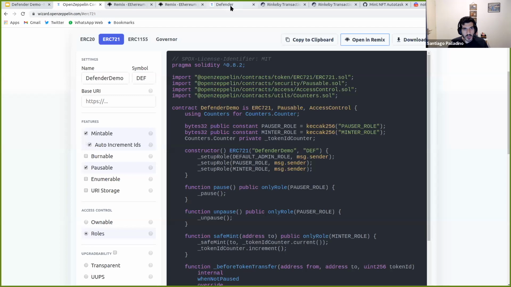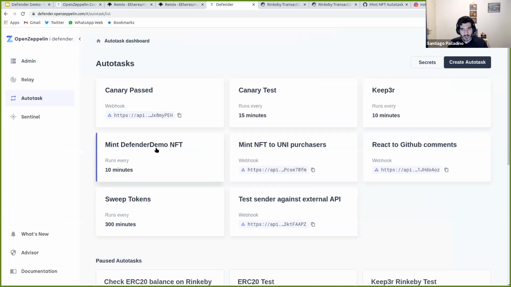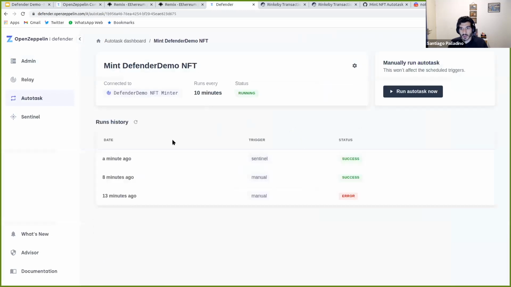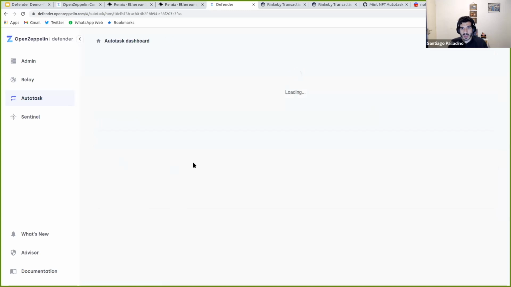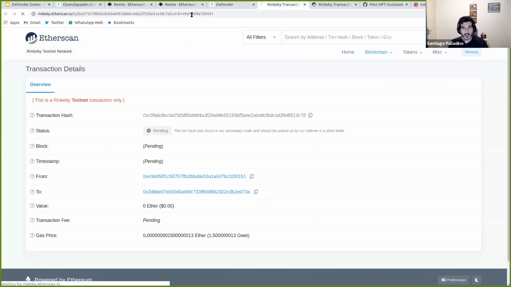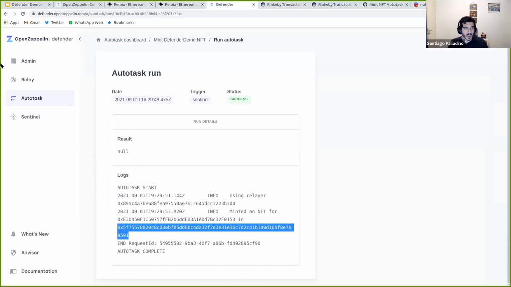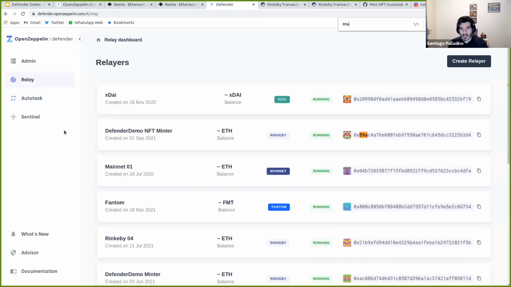And we can also go back to Autotasks and check out the Mint Defender demo NFT Autotask that we created just a couple of minutes ago, and we see that 1 minute ago, triggered by a Sentinel, we have an execution that minted a new NFT in a transaction. And this transaction, if we inspect this on Etherscan, we see that it was sent from address 89AC, which again, 89AC corresponds to the relayer we had just created on the RingPay network.